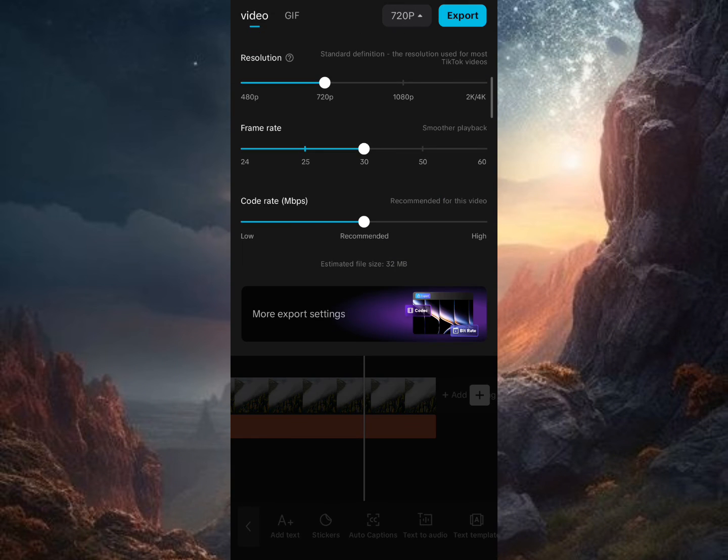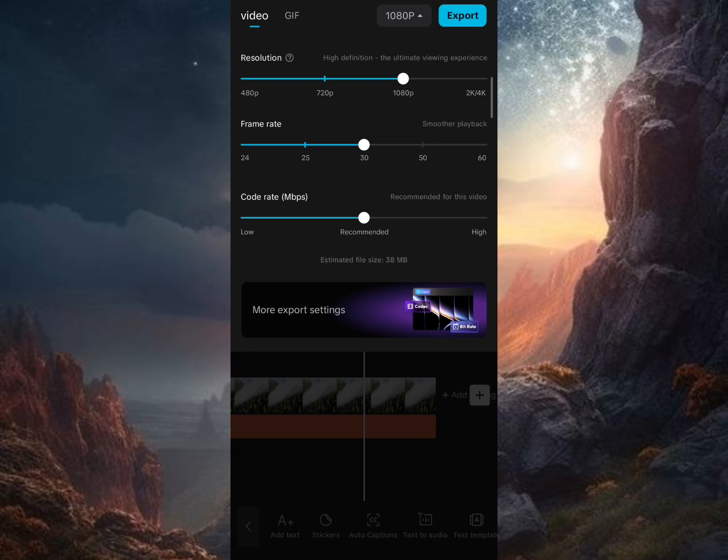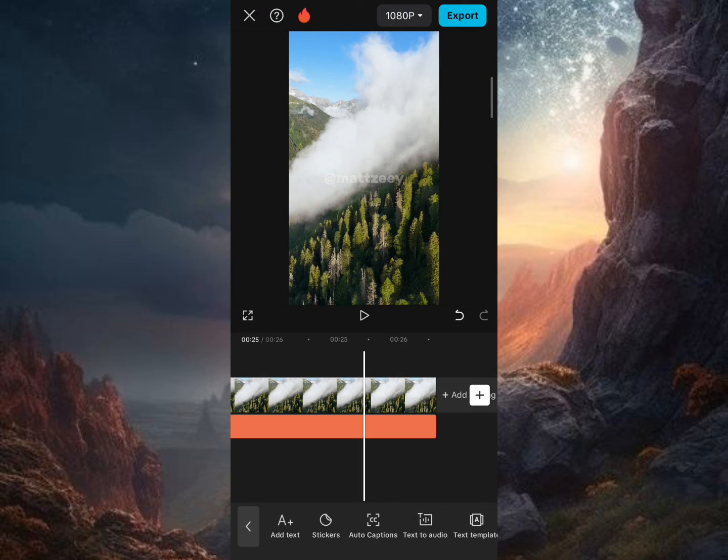After completing all these steps, you are ready to save your video to the gallery. You can select the video quality and then click on export. After that, your video will be saved to your gallery successfully, and the video ends here.